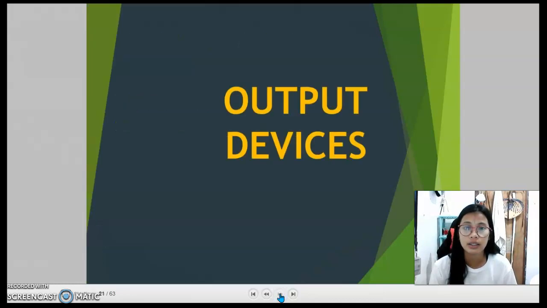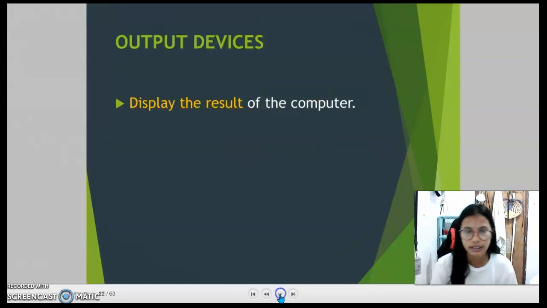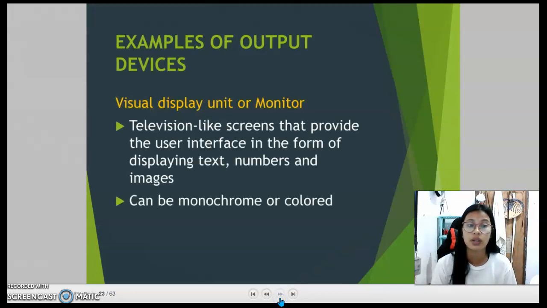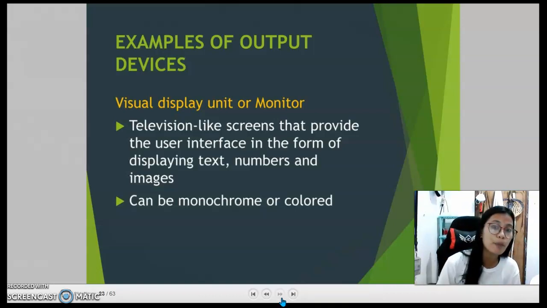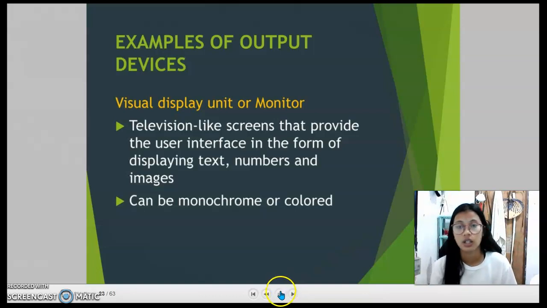And let's talk about the output devices. Output devices display the results of the computer. So there are examples of output devices. First is the visual display unit, or the monitor. These are television-like screens that provide the user interface in the form of displaying text, numbers, and images. It can be monochrome or colored.